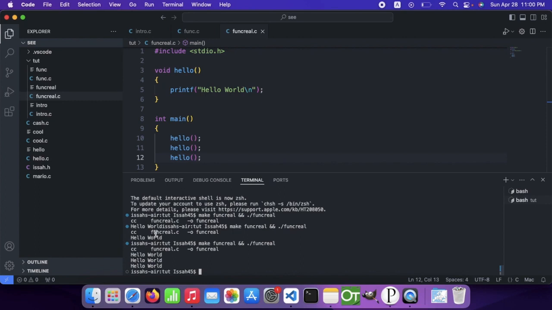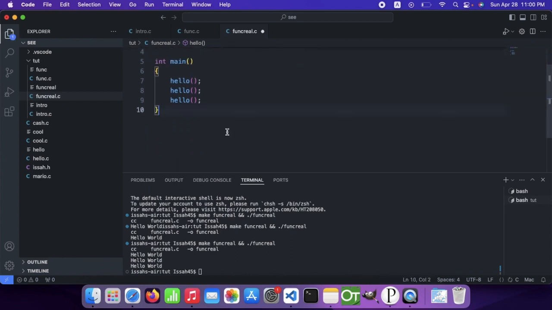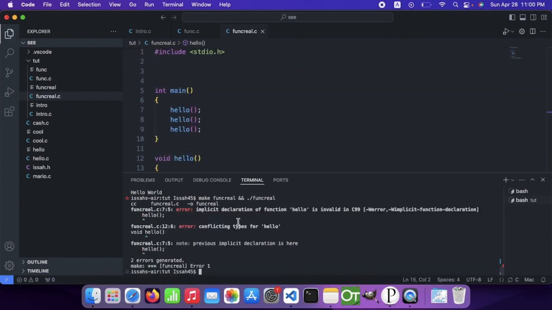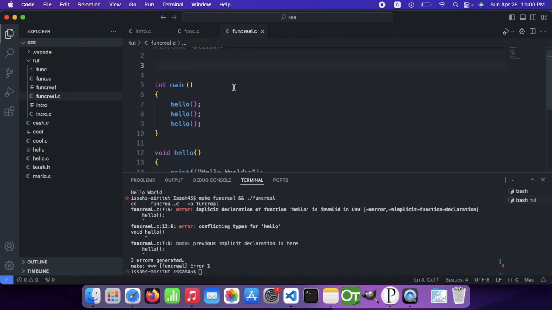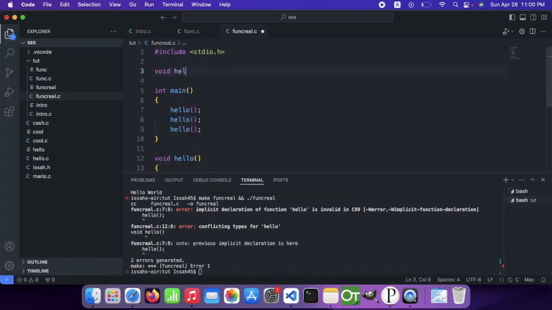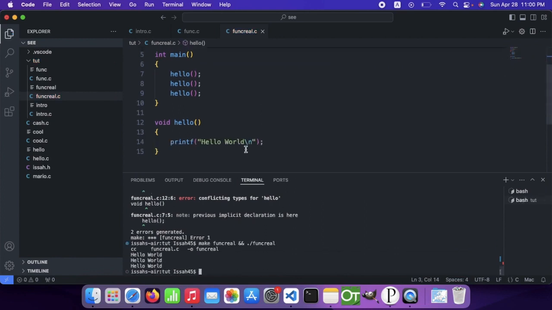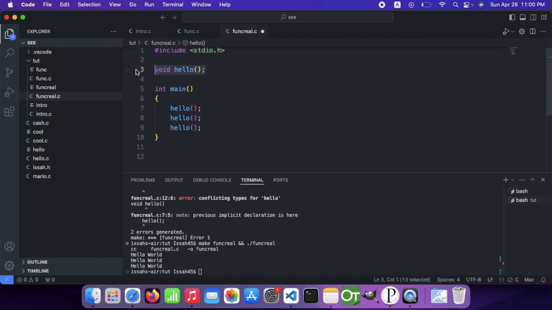Hello world, hello world, hello world. So it still does the same thing, except that it's more concise. Anyways, you can also put functions on the bottom, but it's not really gonna work. You have to declare the function here. So void hello, and so now it works. Okay, so let's just put it back to the top.